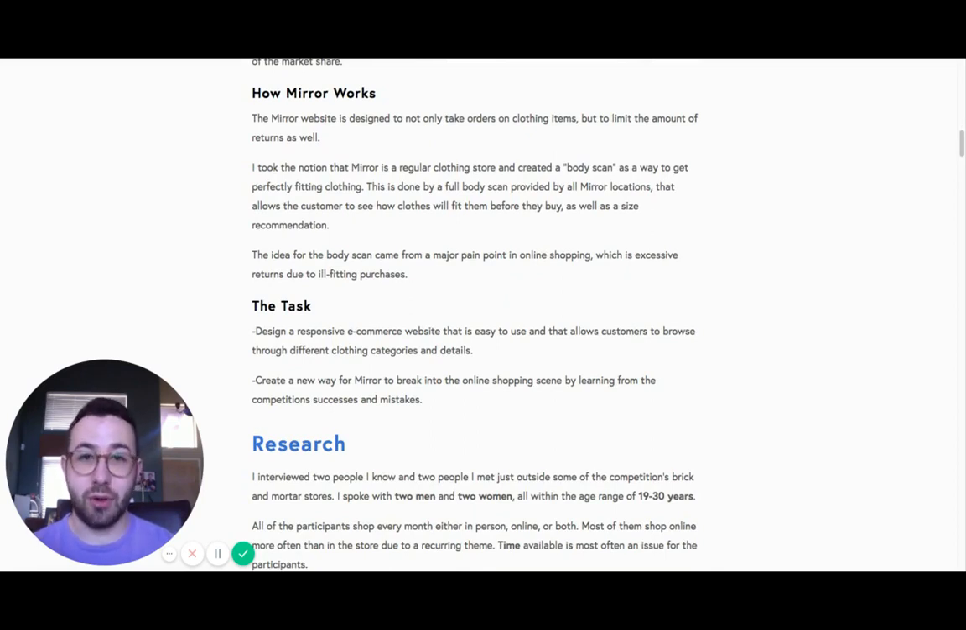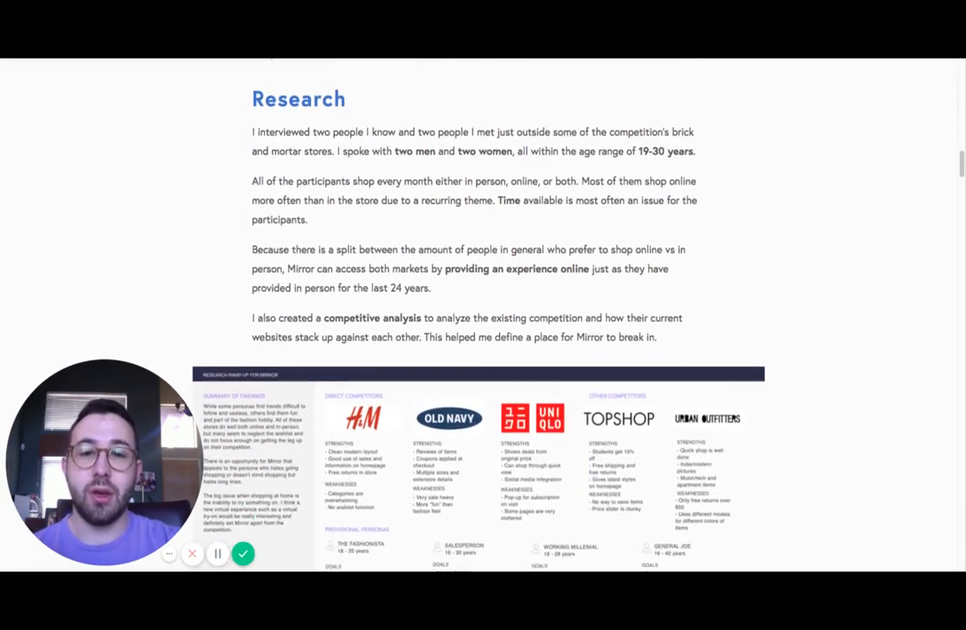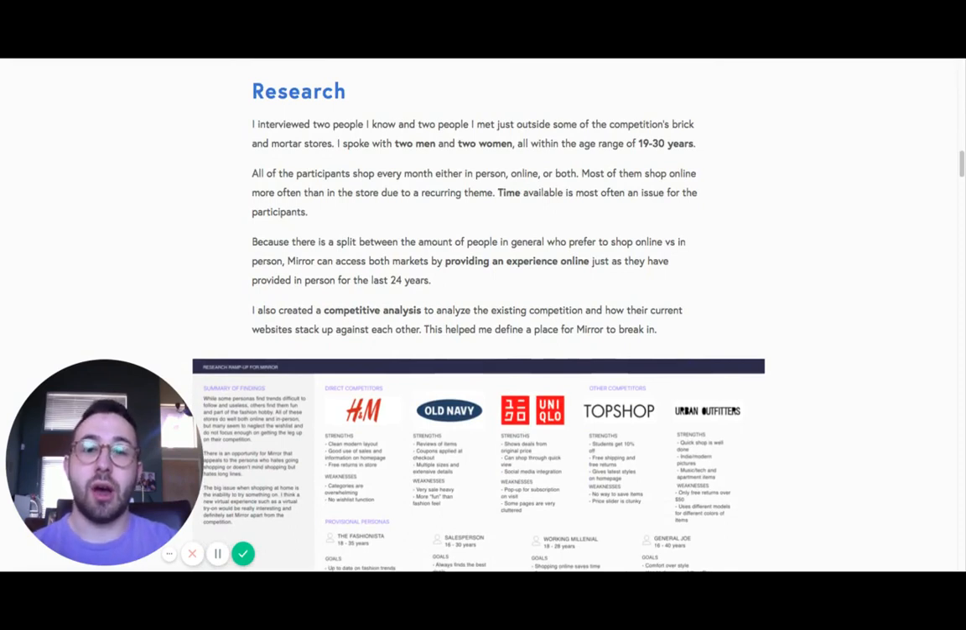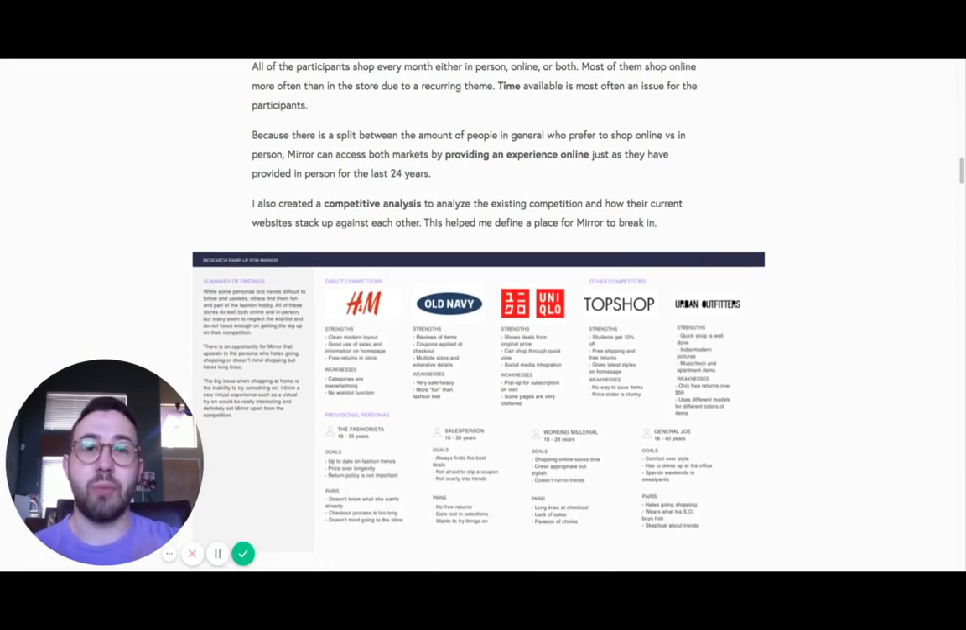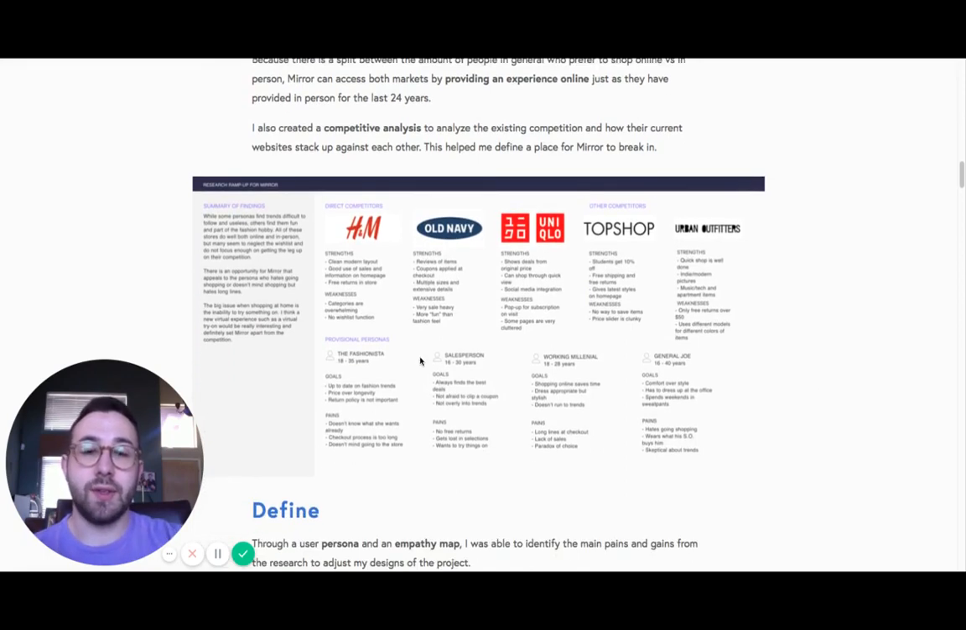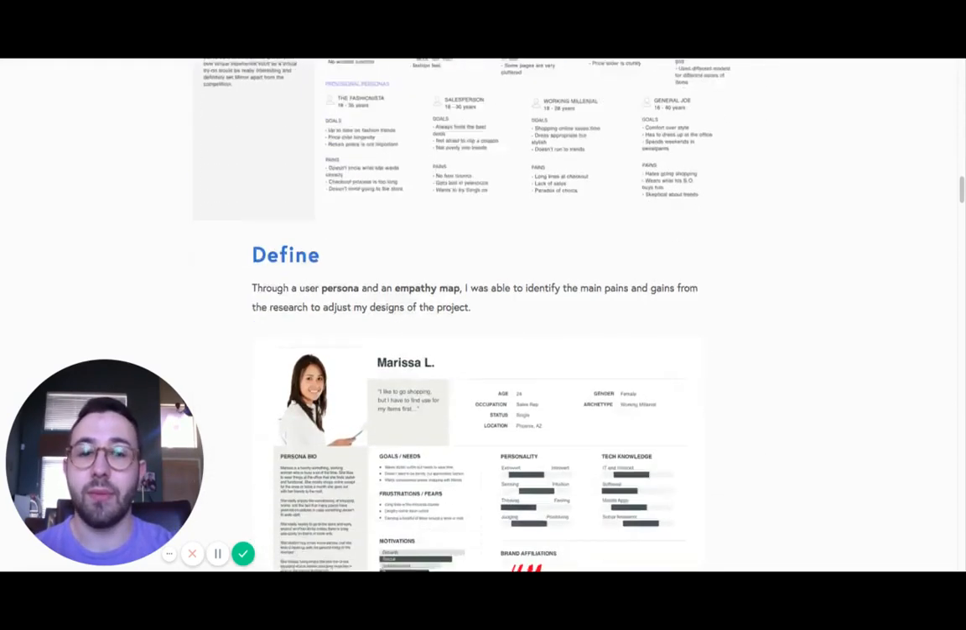Moving on to the research, I interviewed people in the field, talked to several men and women within the target age ranges, and people who shop online frequently. This is a competitive analysis of other companies that Mirror would be competing against, as well as some provisional personas and a summary of what I found.